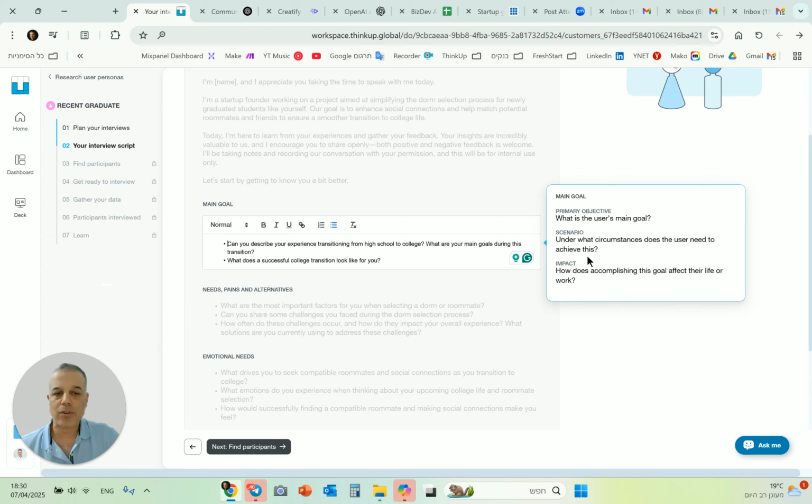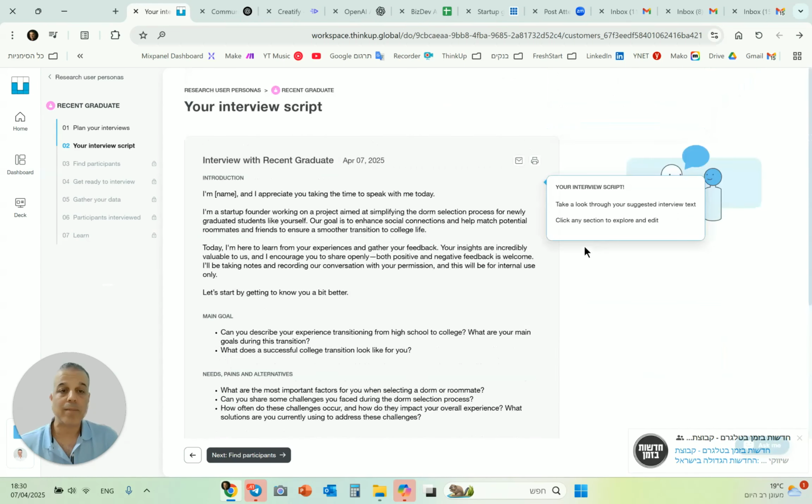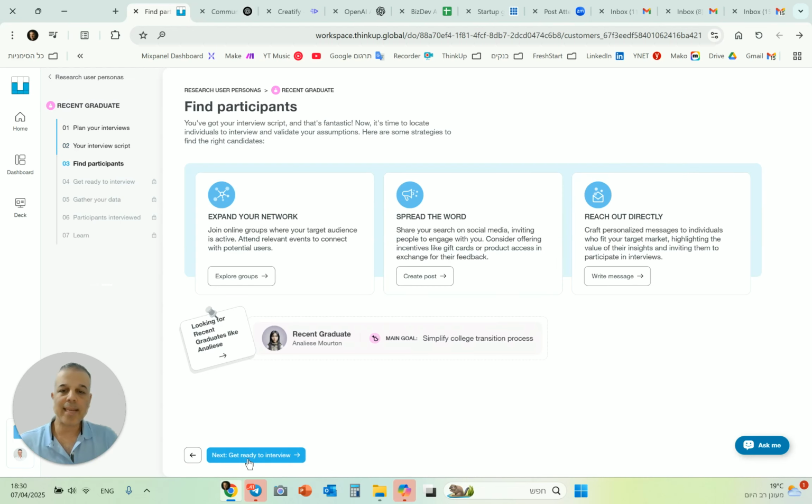We did add some insight regarding why we asked that in this certain way. But up to you, whatever you feel comfortable with. Once completed, you can print it, you can send it by email, and it's ready for you. Interview script. Clicking next is all about finding the participant that you're going to interview.